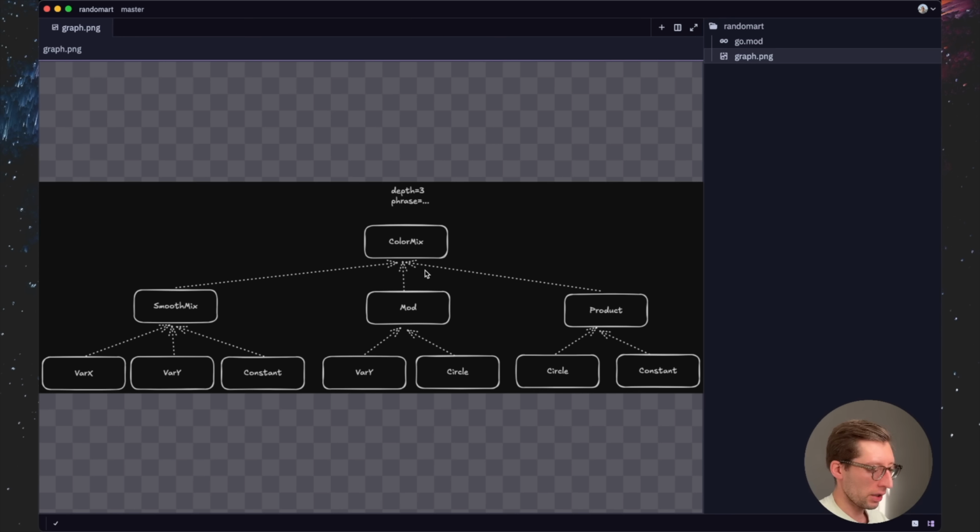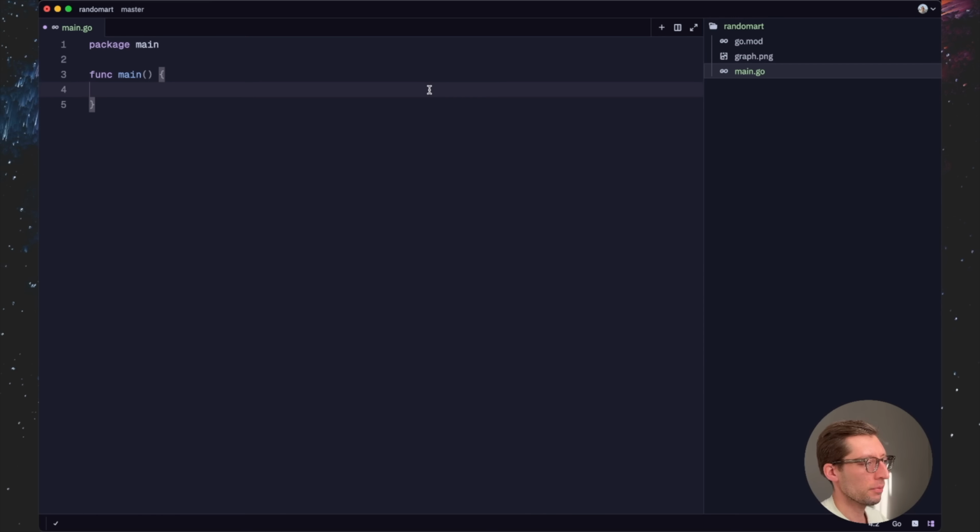But let's first start with the main program, right? With some inputs like depth and phrase, and then have a function for building this expression tree. Obviously, we'll need to implement all these expressions as mathematical functions. Yeah, let's get started. Let's design this program as a command line application with some flags, so we can easily pass the needed depth and the phrase.